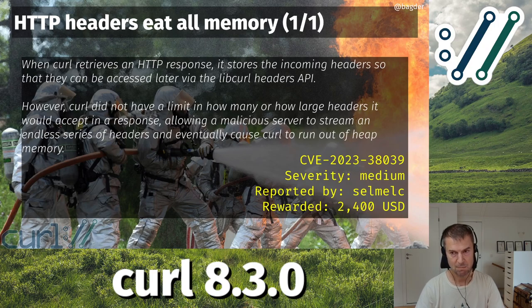So if a malicious server, or actually any server, just keeps sending an endless stream of headers, curl would basically just allocate memory to store those headers until it runs out of memory, which then allows a malicious server to exercise some kind of denial of service against the curl client application.